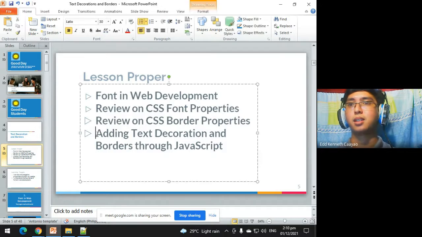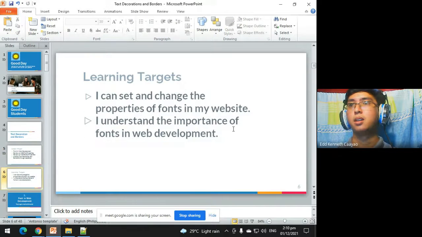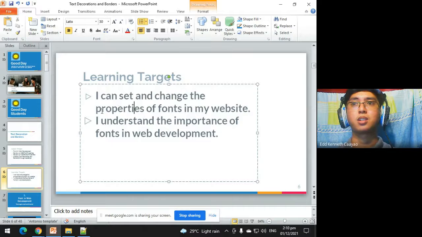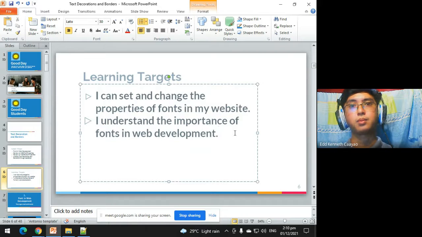And last but not least, we are going to be adding text decorations and borders through the use of JavaScript. The learning target is that you can set and change the properties of your fonts, understand the importance of fonts in web development, and know how to change the fonts and borders through JavaScript.